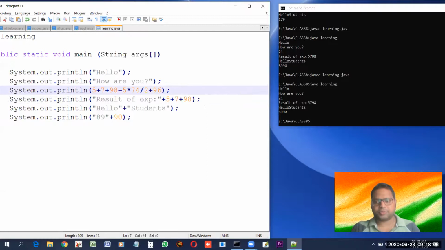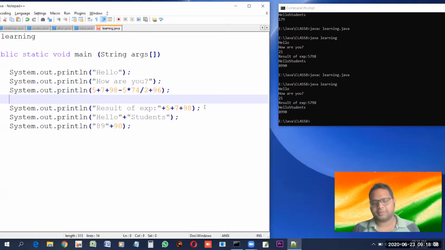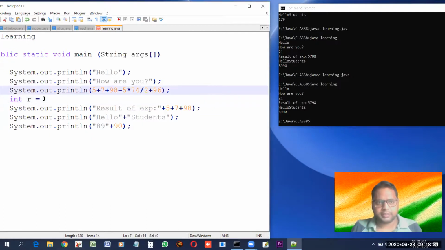So let me introduce something here, the use of variables. What we can do, we can create an integer variable, int r. Here r is the result. Why have I given the name r? You can give any name, you have to follow the valid variable naming rules, and r is an appropriate name. Result equals what? Anything. Let me copy this whole expression and paste it here. Putting a semicolon is very important, so keep that in mind.